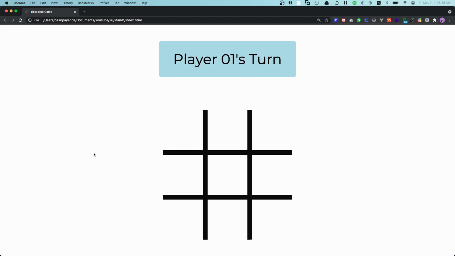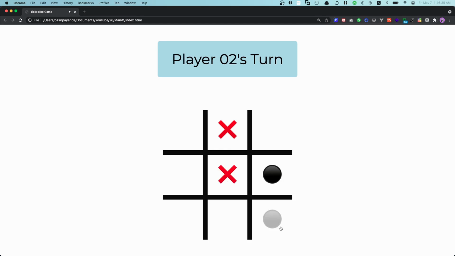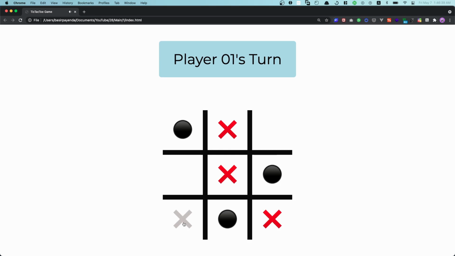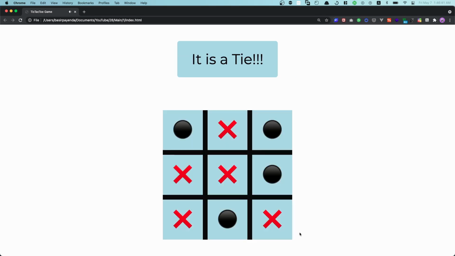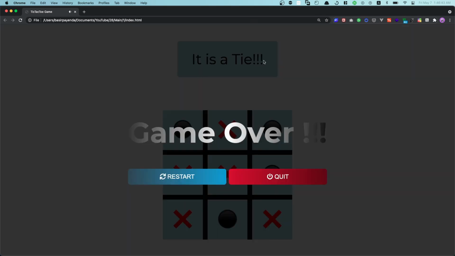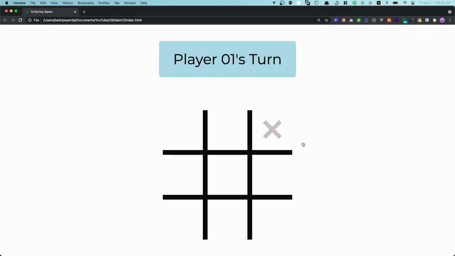And also it can be a tie as well. For instance, let's make a move here. There we go, it is a tie. So in case there is a tie, all of these cells get highlighted, and then again it says game is over, and you can see it's kind of transparent, but you can probably read that it is a tie, game over. Okay, so without any further ado, let's dive right into it.